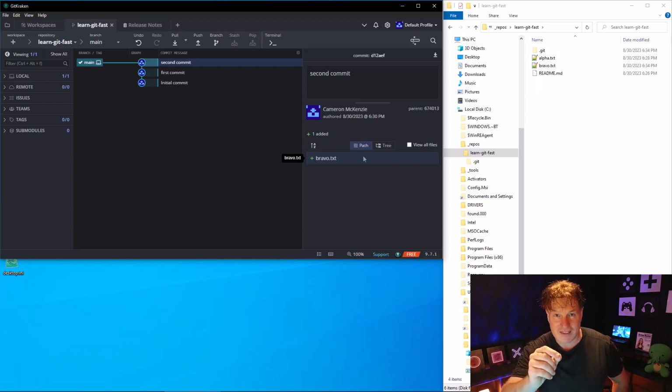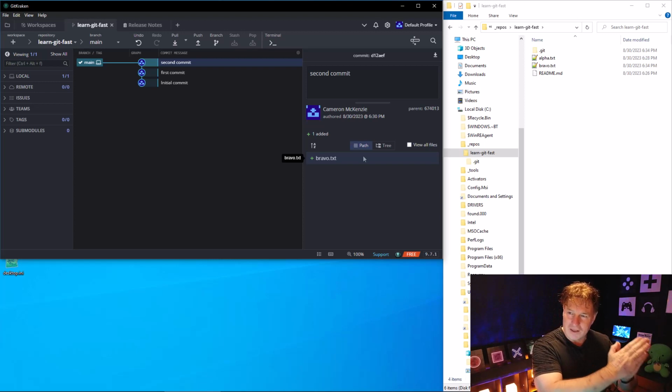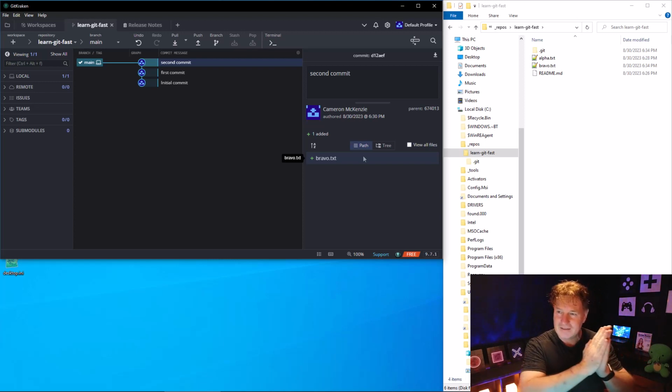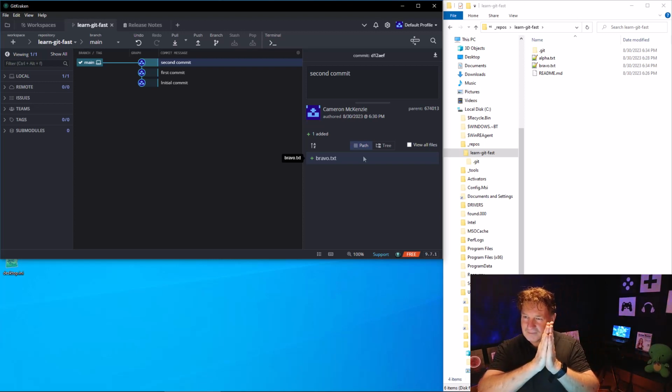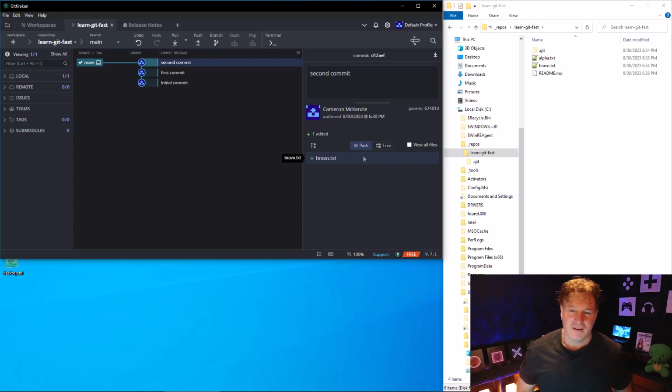Right? Because bravo.txt was created in that second commit. I do a reset. I say, I want to reset everything back to the way it was when I did that second commit. Git does a reset hard for me, and boom, now I'm back to just alpha and bravo. So there you go. That's just some examples of how you can manipulate your commit history.